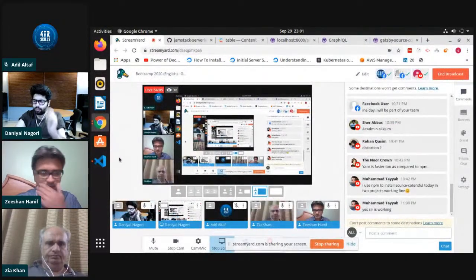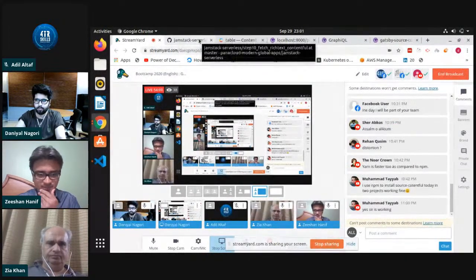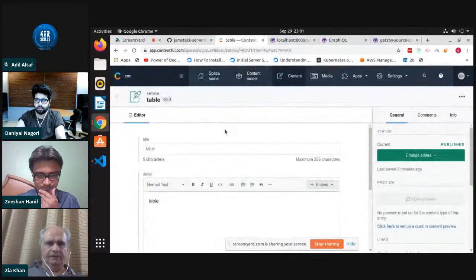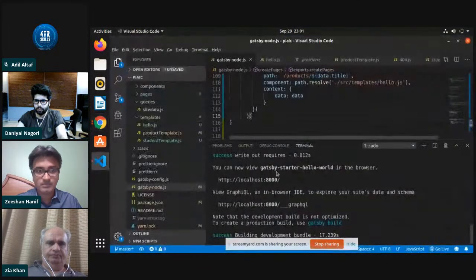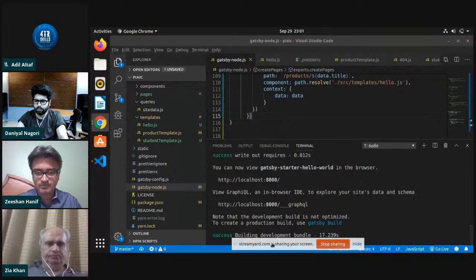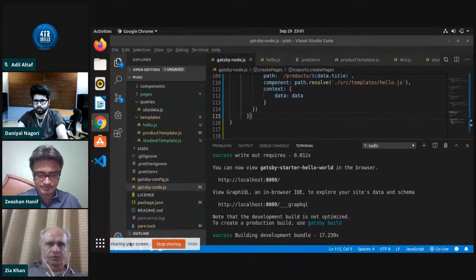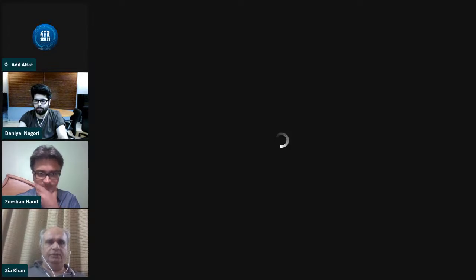Yes. So let me share my screen first. Right now, we are trying to do step number 10, how to fetch data and show rich text in Gatsby from Contentful.